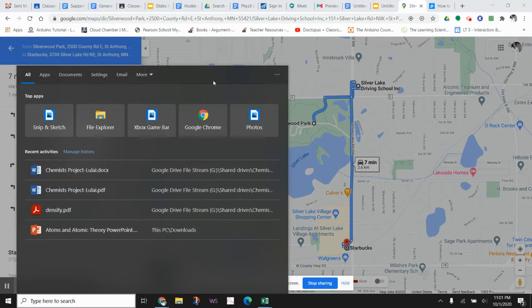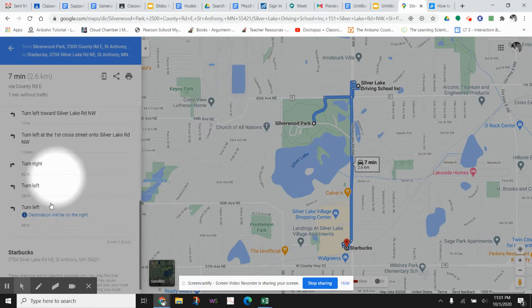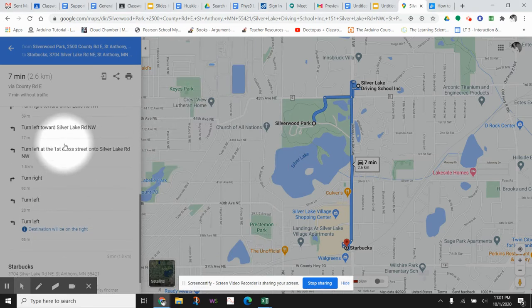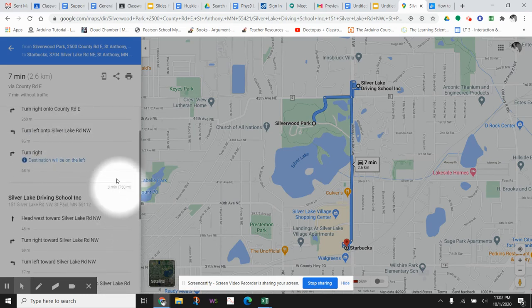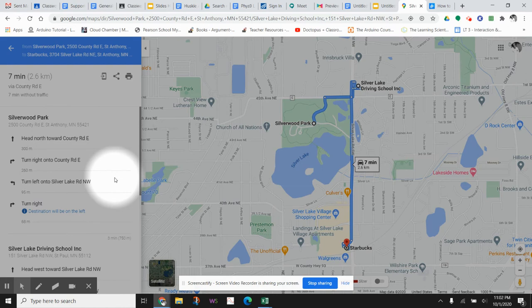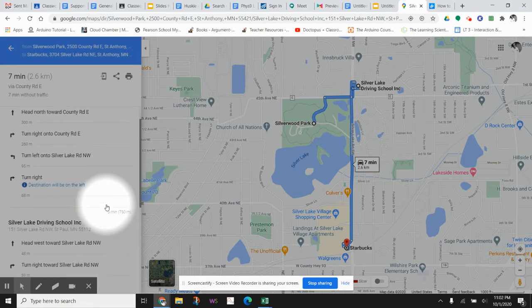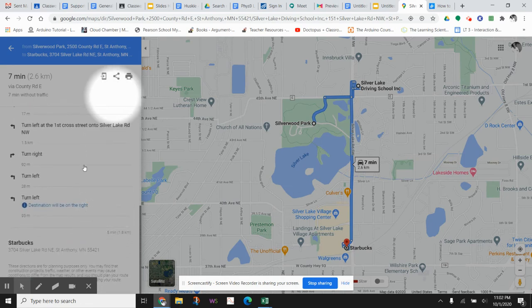They also end up telling you the time, the time from one spot to the next. You see over here, maybe we'll scroll up to this first one. So Silverwood Park to Silver Lake Driving School tells us it's 3 minutes. So you can then take that and throw that into Google and find out how many seconds that is. We'd have our distance in kilometers, our time in seconds. So from this Google Map thing, you can get the distances and the time.